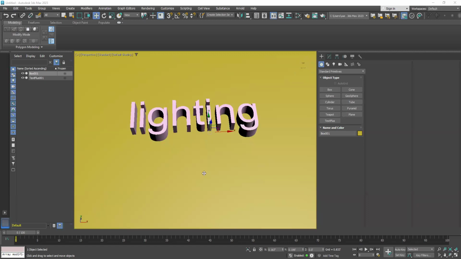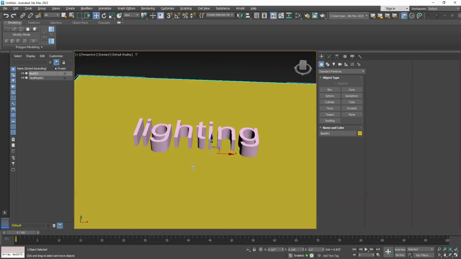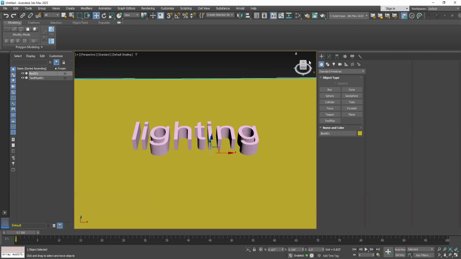Today we go with this lighting section in 3ds Max. In the lighting section, you see that over here, there's a panel. Here, we have options: standard light, photometric, and Arnold light.